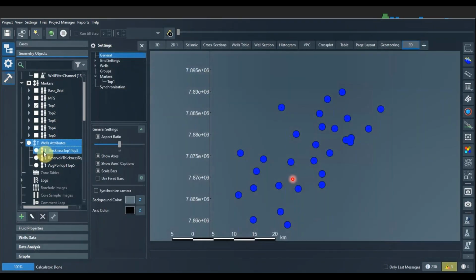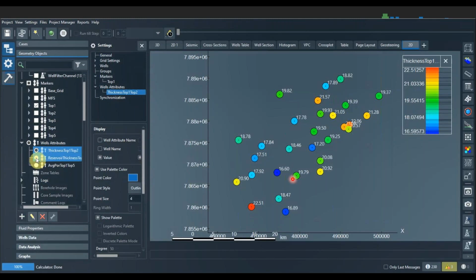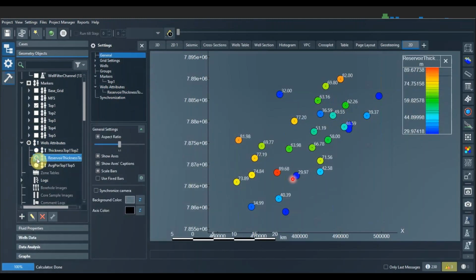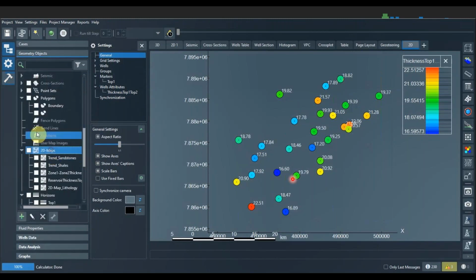And in this particular example, I already prepared about 2 examples where I create a thickness of my zone and the thickness of my reservoir, my sand, right? And then you can simply map it, right?